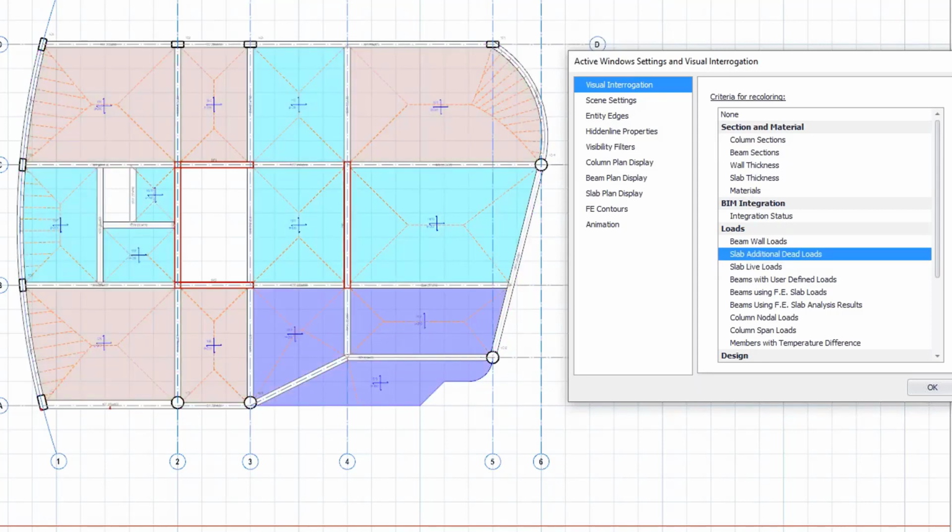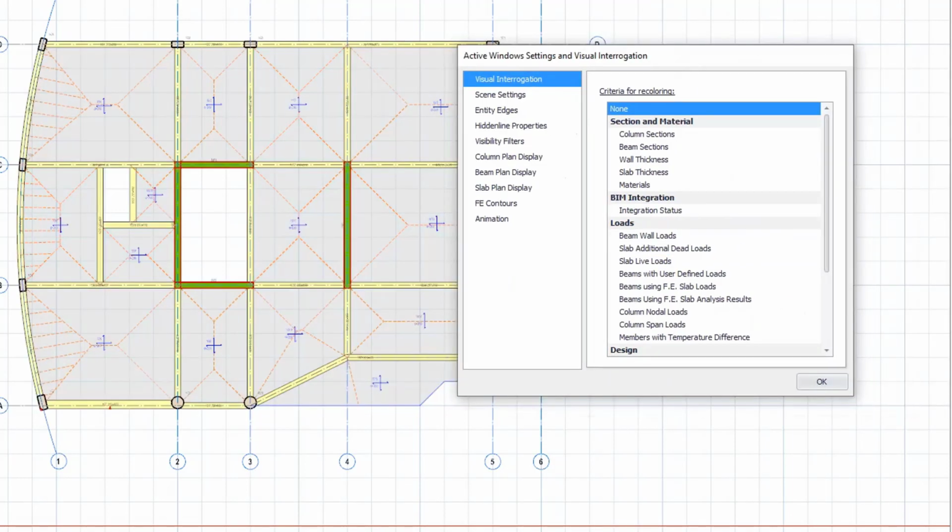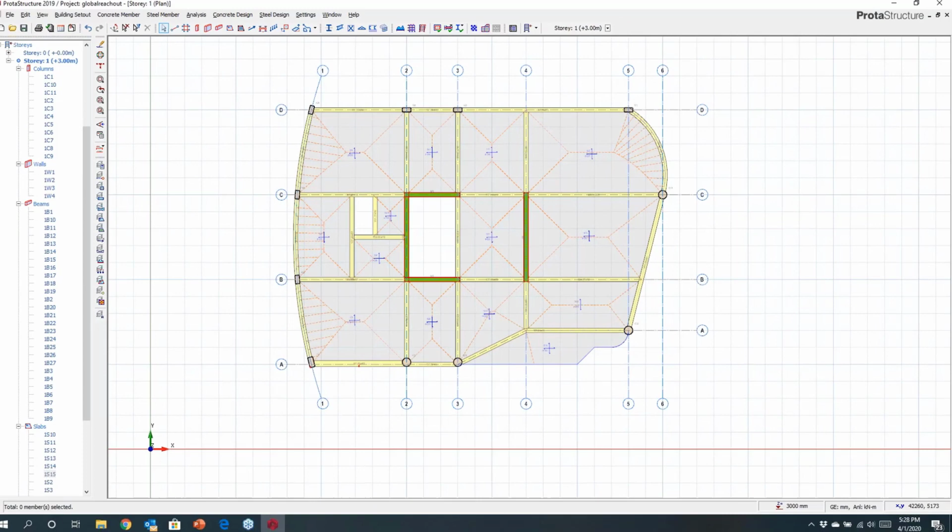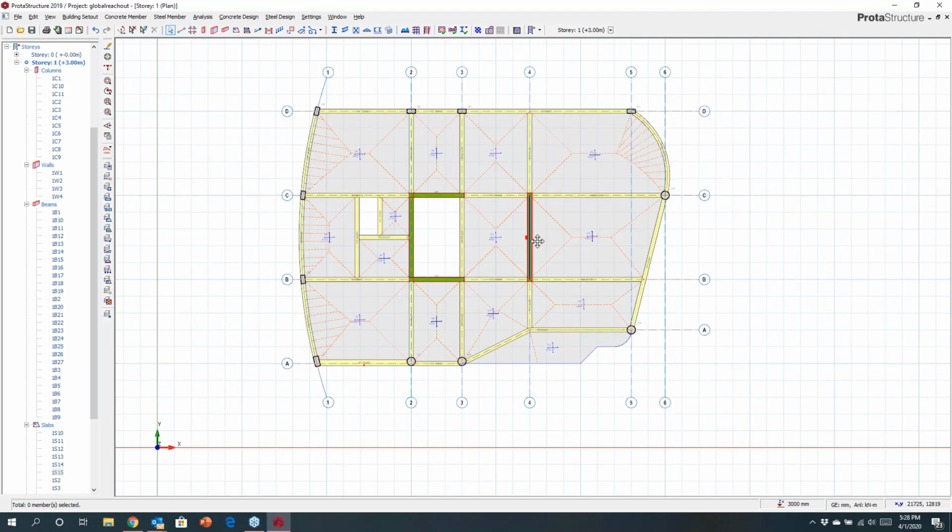So all of this you can easily interrogate from the model, and you can just check things before you get too far. And there's other things in here that you can look at as well: wall loading, integration status. There's all sorts of material properties. All this can be reviewed in here. It's a nice tool just to catch things before you get too far.